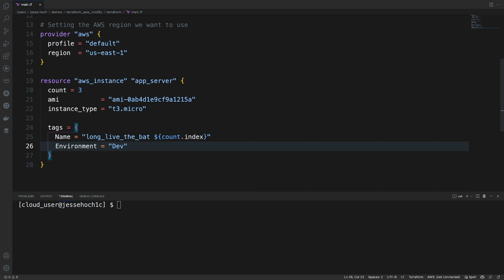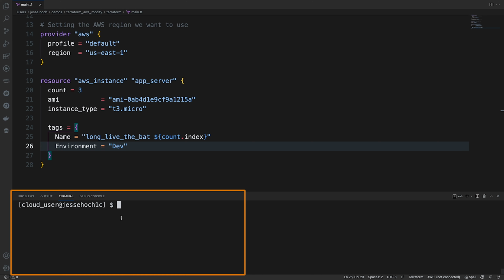So we're going to go ahead and save our configuration. Now down here in our terminal, first we're going to check the format of our file. We'll do a terraform fmt, which has now correctly formatted our configuration file.